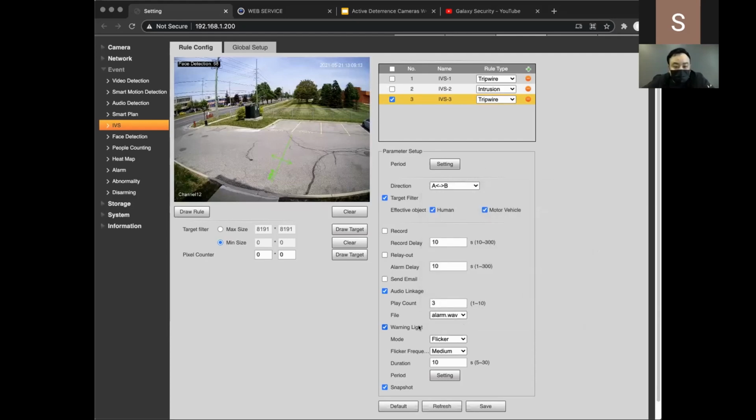And the warning light. The warning light linkage is the LED light, the white light on the camera. It's going to flash once the alarm has been triggered. Some of the clients ask us, can I just disable the light, but only enable the sound? Yes, we can do that. You just check mark on those. So you can do that.